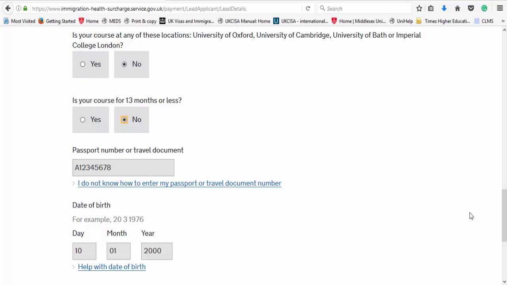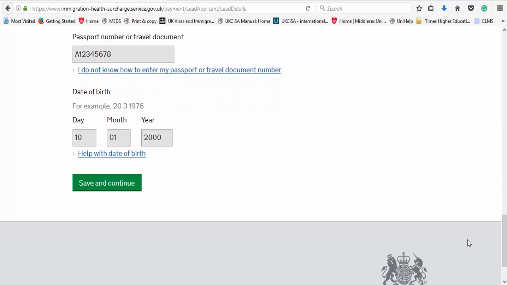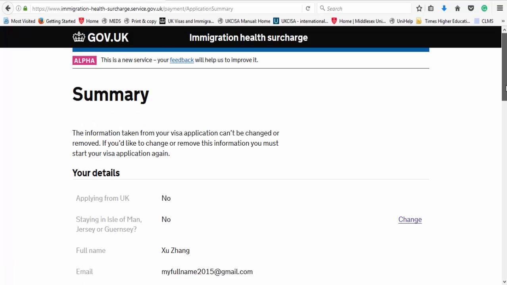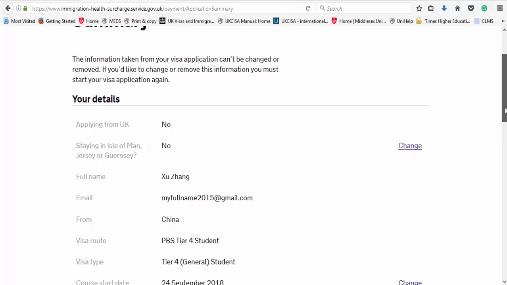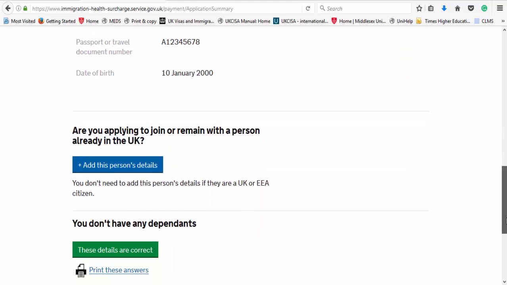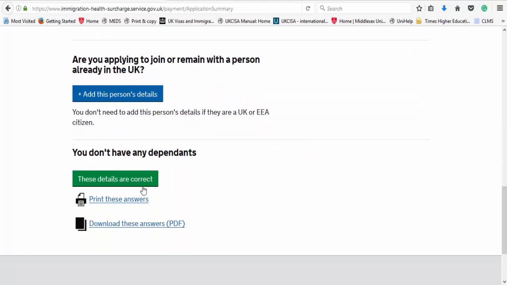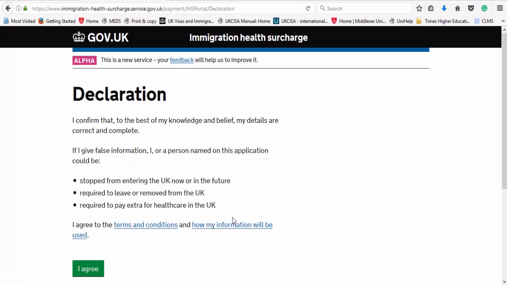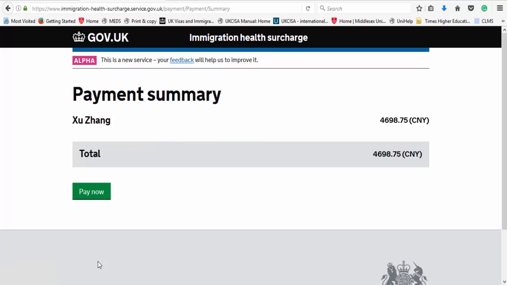And then it asks you, is your course for 13 months or longer? Check the details on your CAS and select yes or no. So you should now see a page which summarises the information you've provided to enable the UKVI to calculate how much immigration health surcharge you need to pay. And you need to complete a declaration that the information you've given is correct. Once you've clicked I agree, a new box will appear telling you how much your immigration health surcharge is.